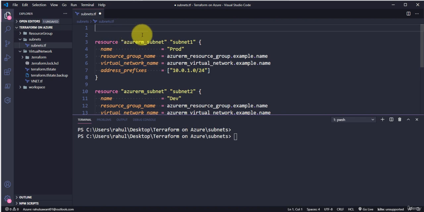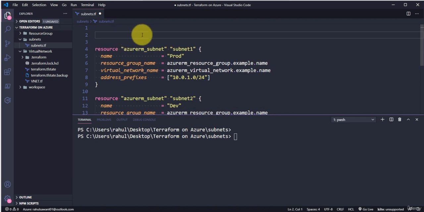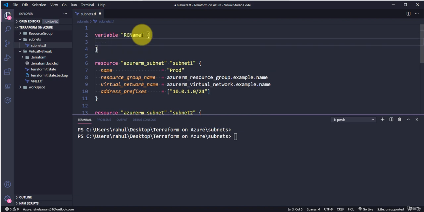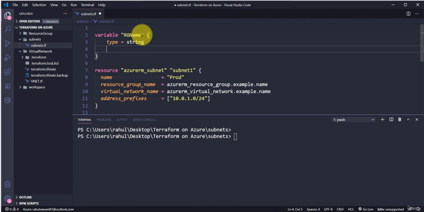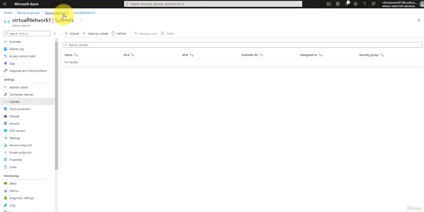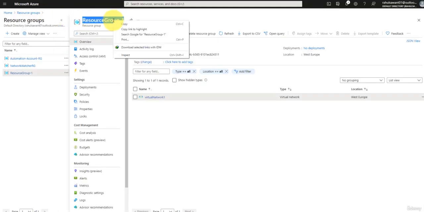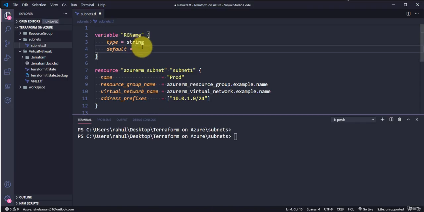name. So what I'm going to do for this is, we'll define a variable, and I will call this rg_name. You can call that variable with any name, that doesn't matter. And the variable will have this type key or type field, and this particular type is string because it's just a name. And I'm also going to give a default value for this variable, and that default value is nothing but our resource group name. So this is the default value, resource group 1.